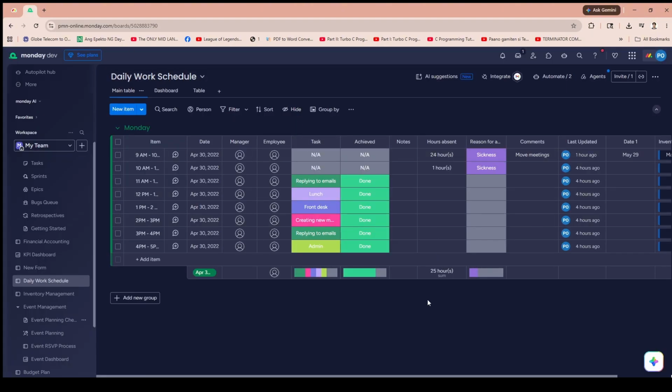So what exactly are subitems in Monday.com? Think of them as tasks nested under a larger parent task. They provide a way to manage smaller components that contribute to the completion of the main item. For instance, if your main task is launch marketing campaign, subitems could include design graphics, write copy, and schedule social media posts.